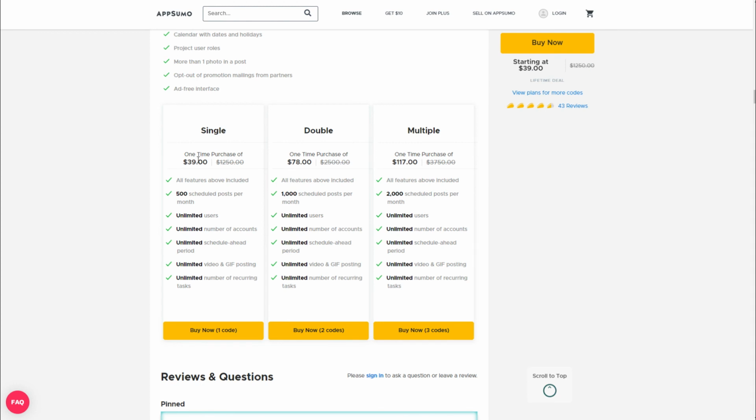And what I love about this, for not very much money, you can actually have unlimited users and an unlimited number of accounts. So if you happen to manage social media accounts, this could be perfect for you.